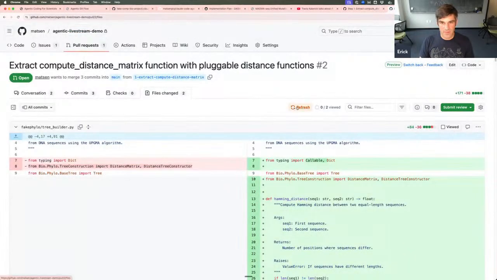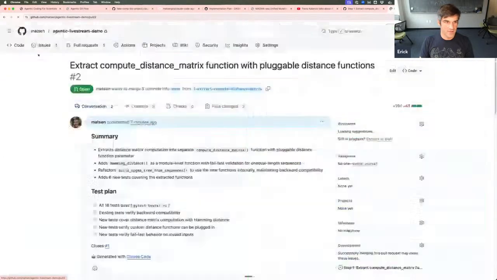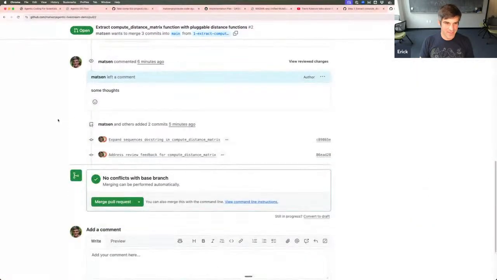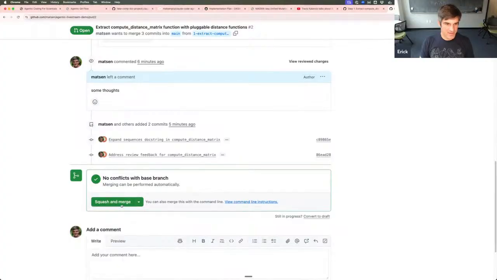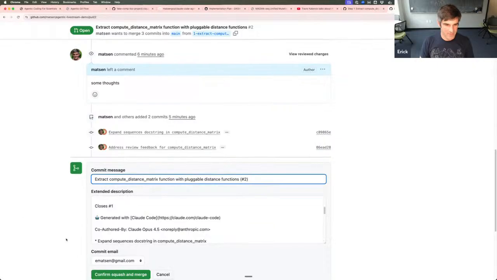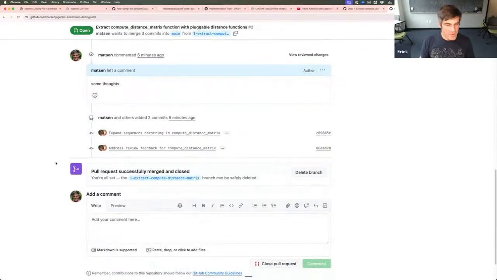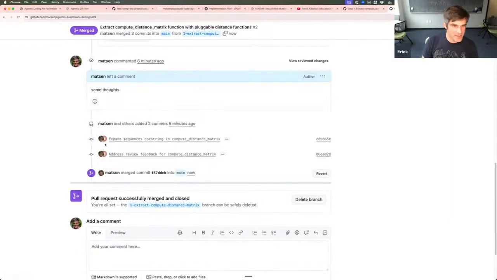Now I have to refresh because it's updated the code. And I like this code now. I would look at it for real. And then I like to squash and merge to have a single nice clean commit that describes what's happened. So I'm going to squash and merge that. One thing that I think is interesting is if you look at the commit messages, they co-credit Claude as being a co-author, which it certainly is.